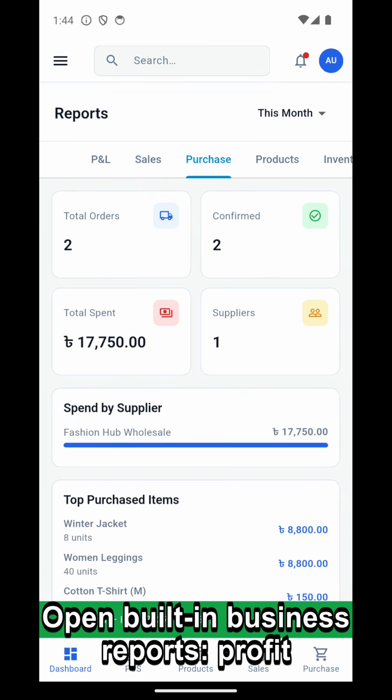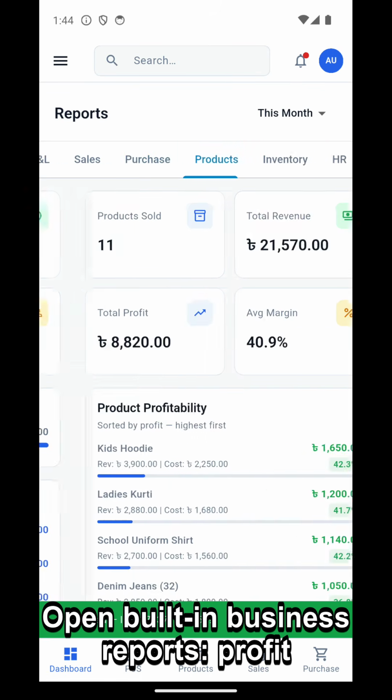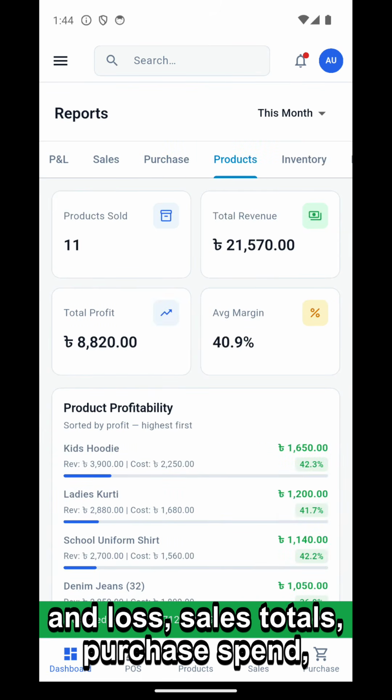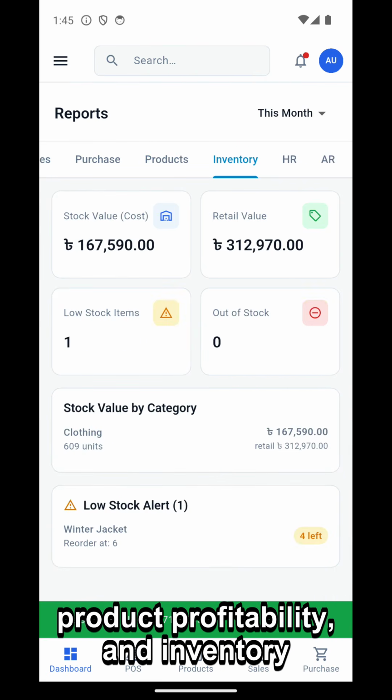Open built-in business reports: profit and loss, sales totals, purchase spend, product profitability, and inventory value. See exactly how your fashion shop is performing.